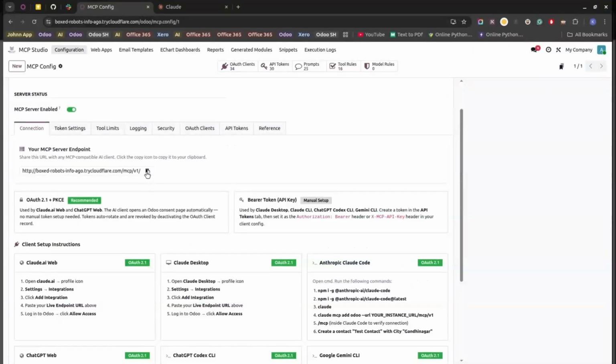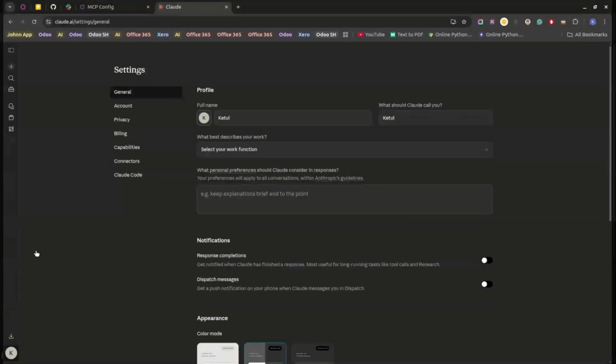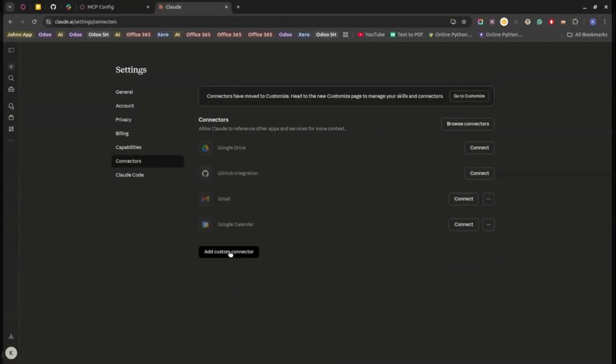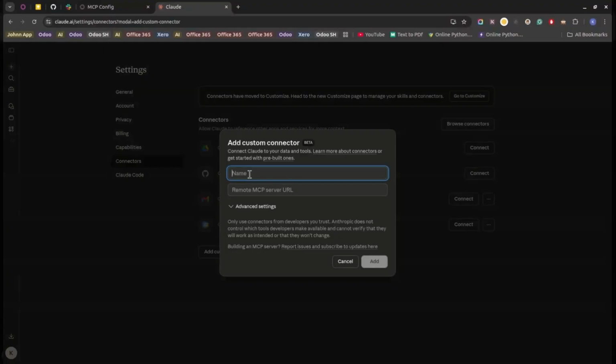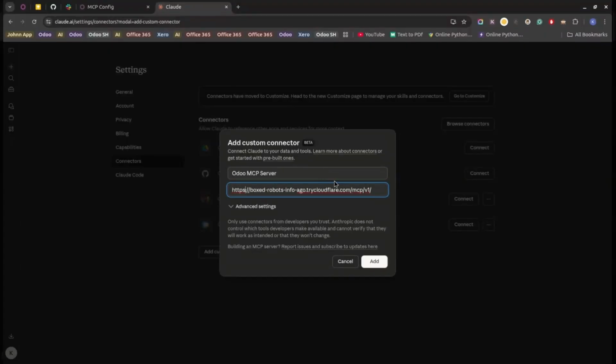So simply copy the server endpoint, go to Claude, Settings, Connectors, add a custom connector, just add the name, ODMCP server, just paste the link and add.